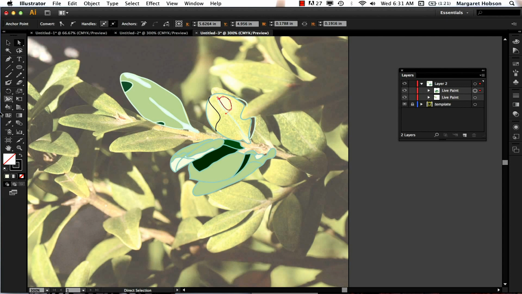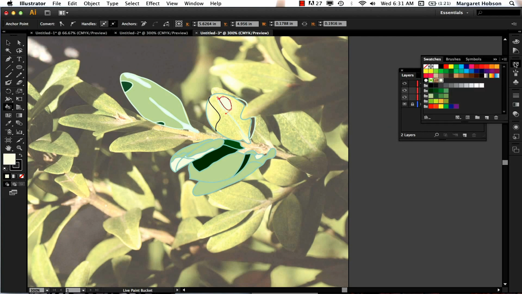All right, so now I could come on in and I could grab this bucket and start coming in and hovering around, and dropping in color. Opening up my swatches. Let's add a little bit of difference here. Dropping that in. Okay, so we have a little something here that we can look at. I could change this stroke color to.